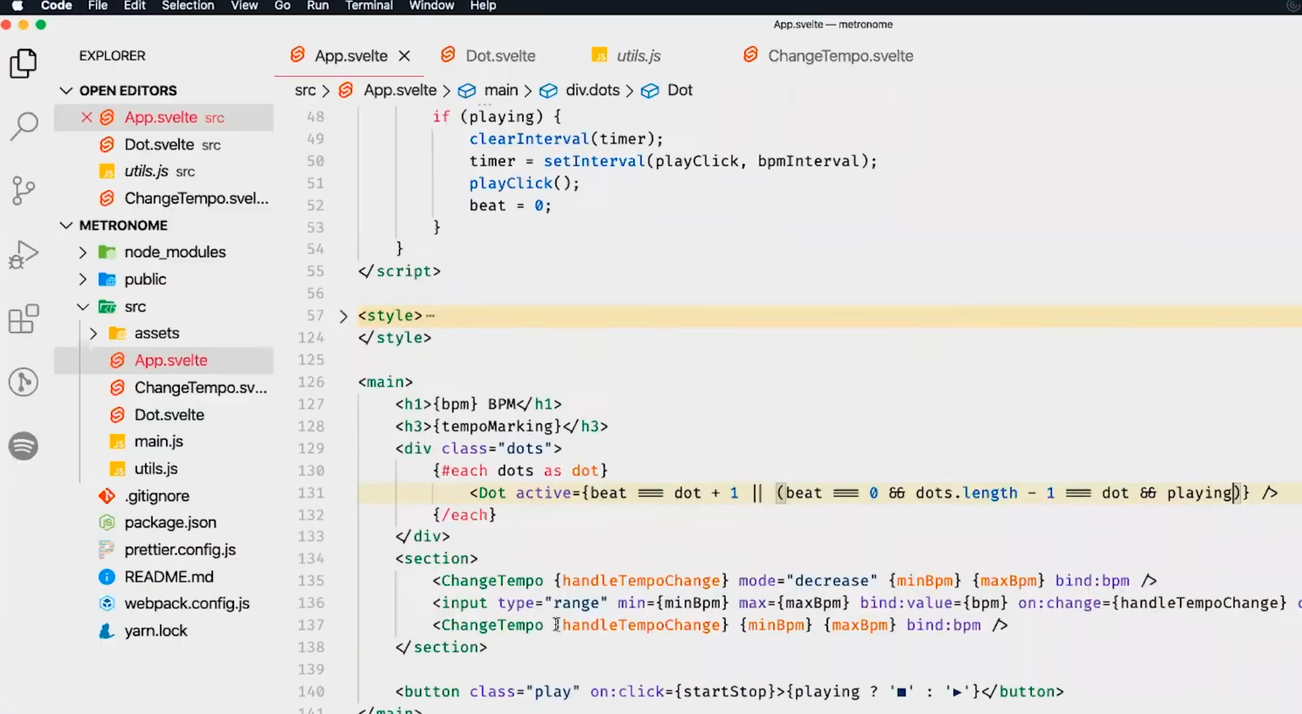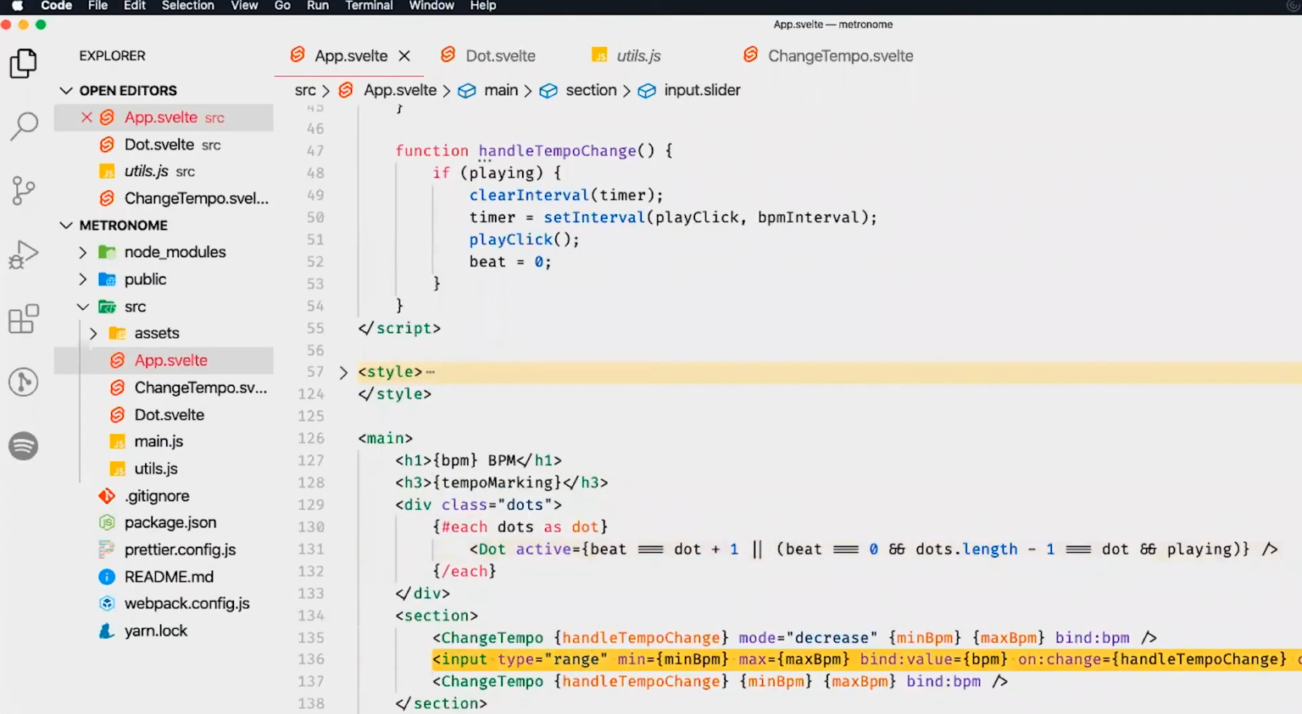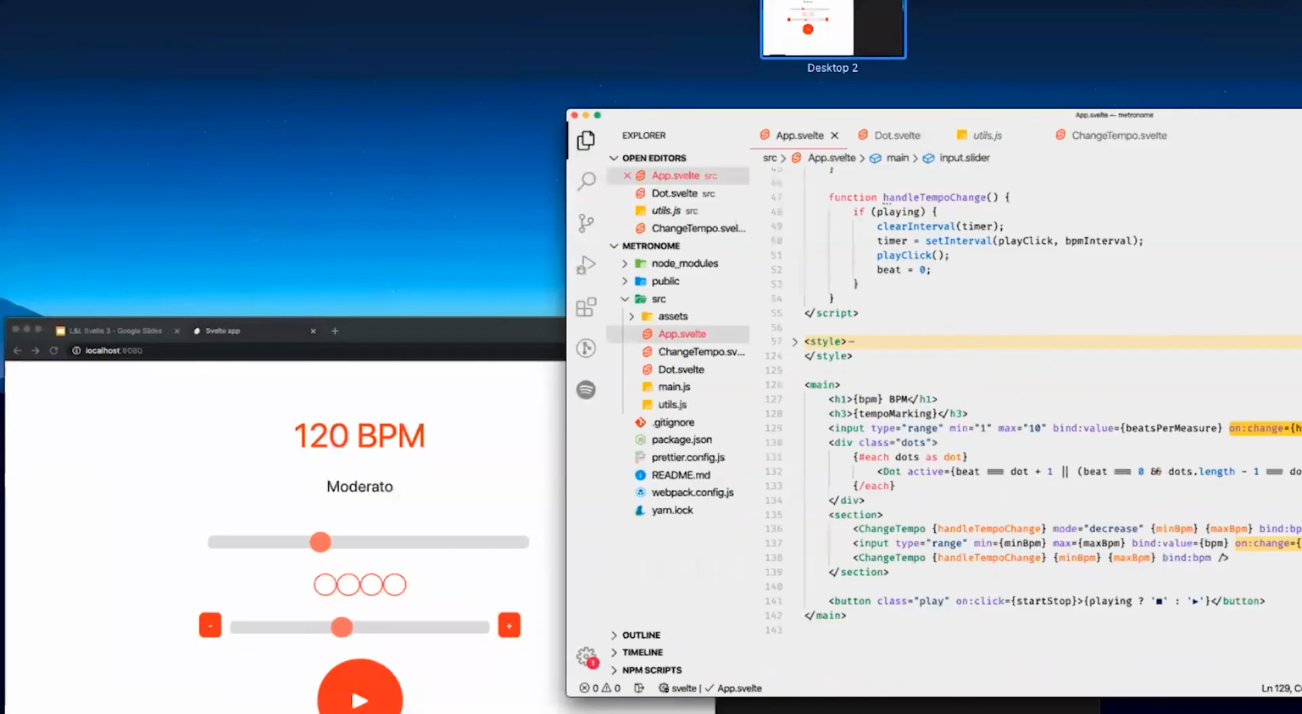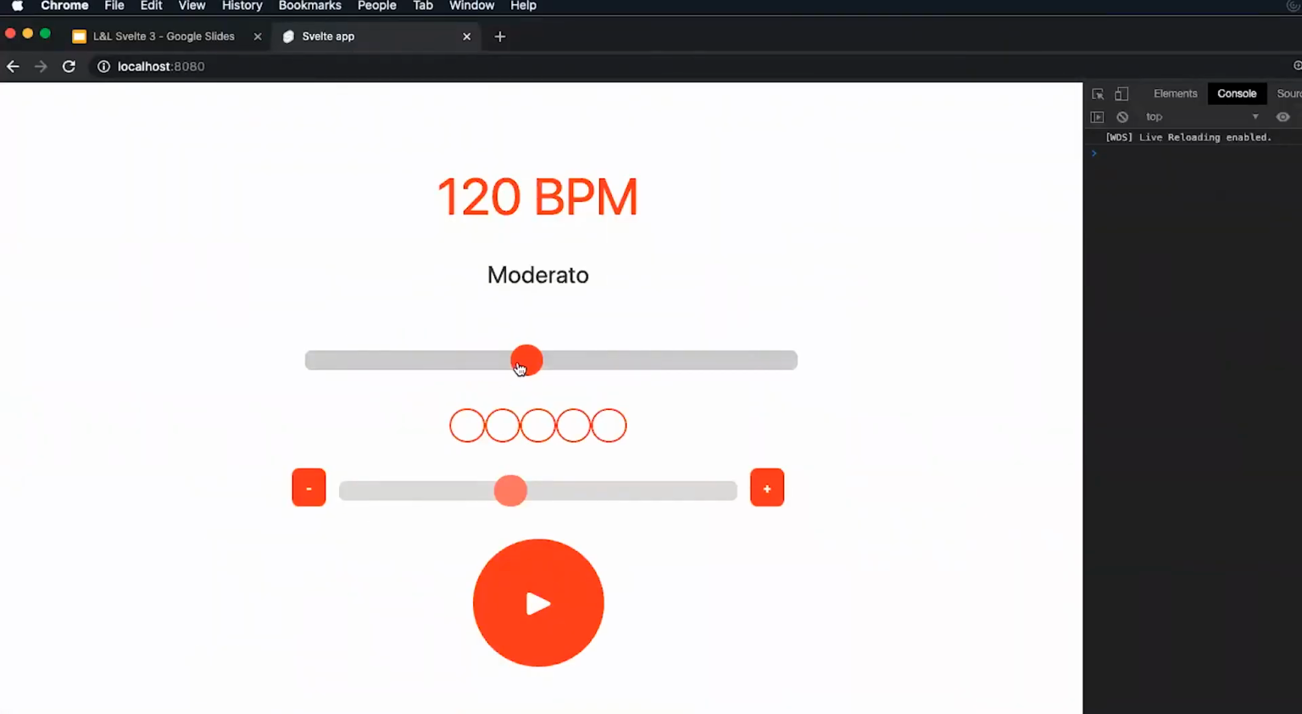So for doing that, I'm going to use this same input here, but we are going to bind different values. So the min range will be 1 and the max range will be, let's say, 10. And what we want to bind here is not the BPM, it's the bits per measurement. We also want to handle the change. So every time we change the bits per measurement, we also react to that. So we have two sliders, and this one will be changing how many bits we have per measurement.